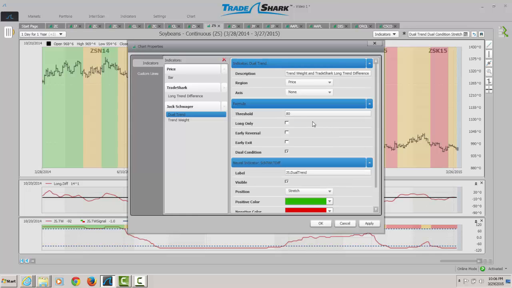Next, for formula, the default value is 80. You can set the threshold value, though, to anything you want. And the other important box here is the dual condition. That's either checked or unchecked.